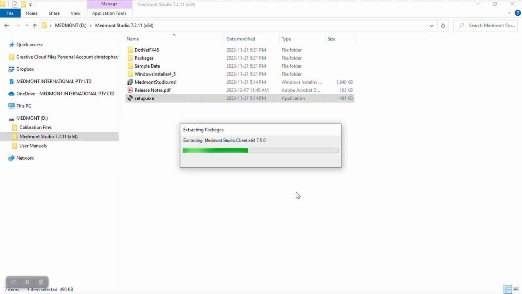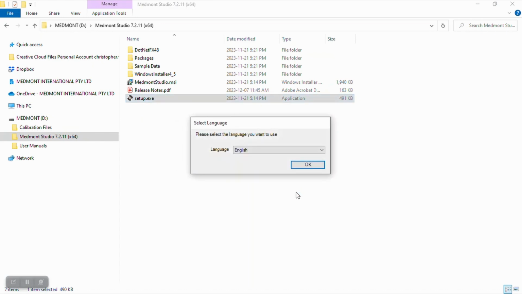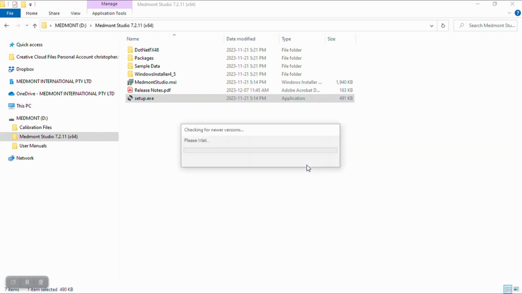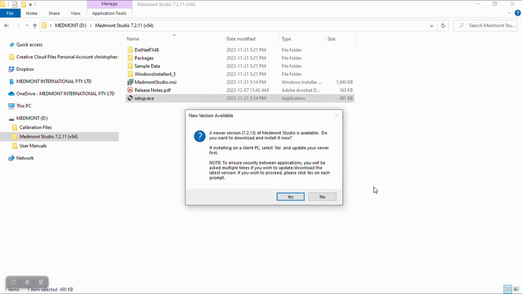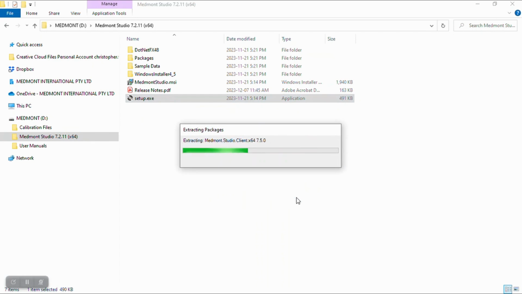The packages will begin to load. You can select the language you wish to install, then click on OK. If your USB key has a later version of Medmont Studio software, the Medmont server will ask you if you want to install the newer version of Medmont Studio. Select Yes.